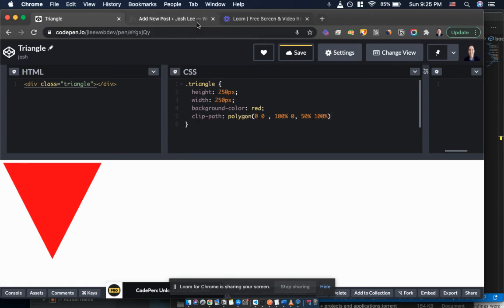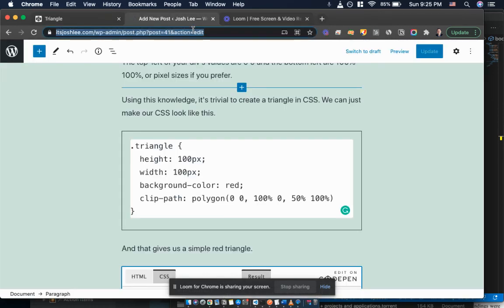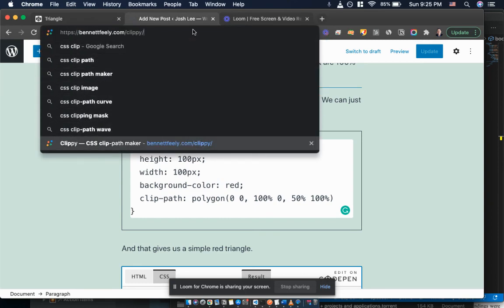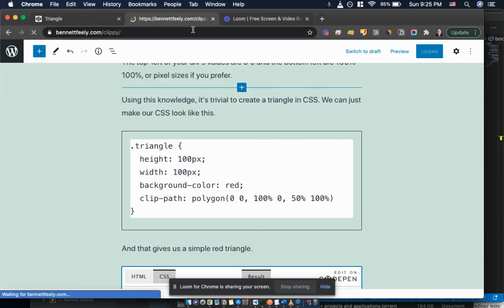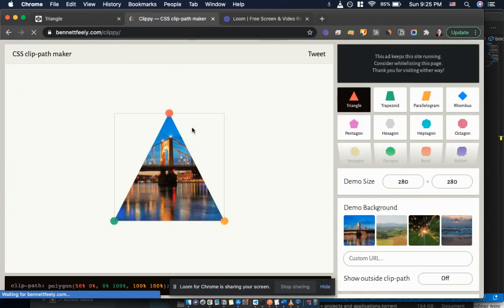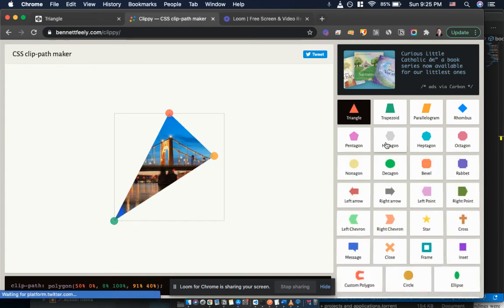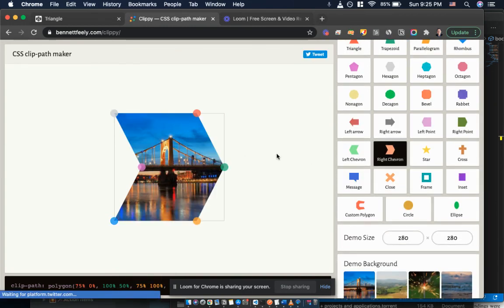And there is this tool you can look at. It's called CSS Clip Path Maker. Oh, Clippy. Here it is right here. And this is a tool that can make these shapes for you very quickly. So here's just a regular triangle. You could reshape it if you want. You could do different shapes, all kinds of different stuff.